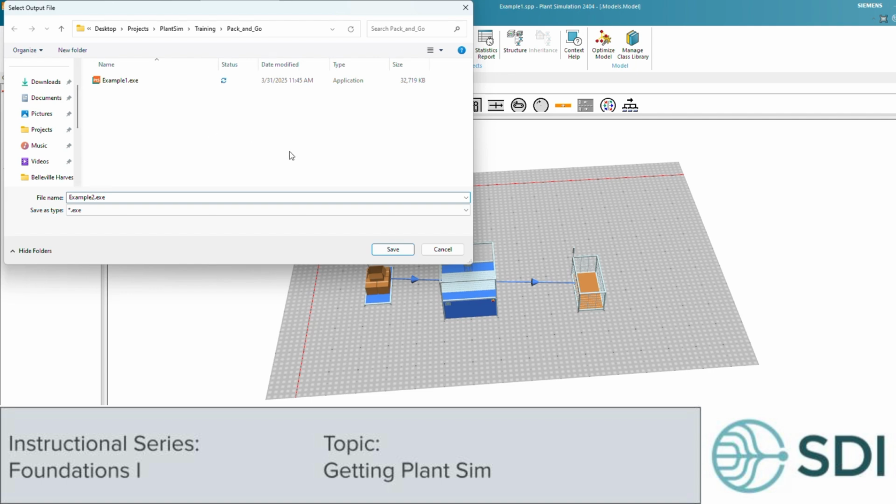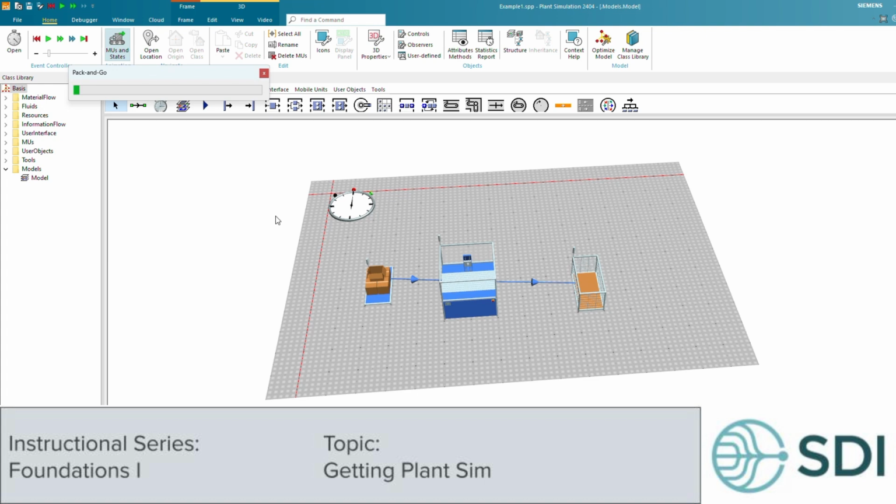Lastly, if you need to run PlantSim because you have a model already, you don't need to have PlantSim to do this. If you have inherited a model, the developer of the model needs to create a pack-and-go executable. This can be done rather simply inside of PlantSim by going to File, then Share, and choosing Pack and Go. This will create an executable that a modeler can provide.